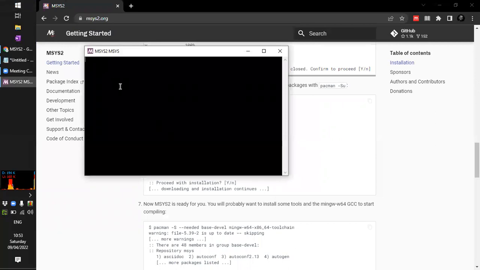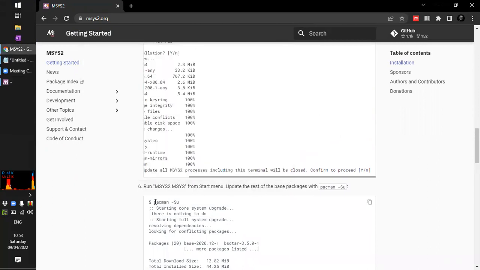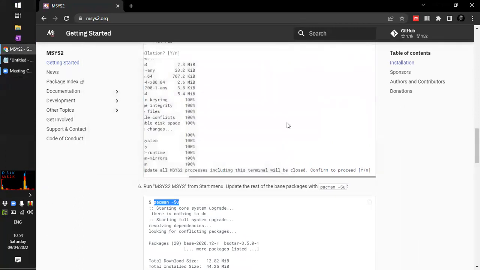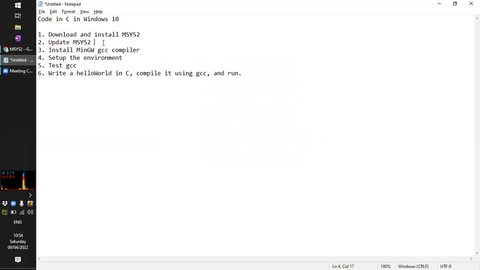Once the terminal is open, you can continue with the rest of the update. As step 6, you need to run this command: pacman space hyphen capital S, simple u. Hit enter, and if it asks any questions, just hit enter, and finally it will finish the updating process. So that concludes updating msys2. Once you have done that, you are good to go ahead and install mingw using msys.